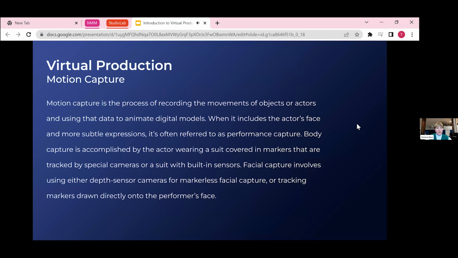So next is motion capture. Motion capture is the process of recording the movements of objects or actors and using that data to animate digital models. When it includes the actor's face and more subtle expressions, it's often referred to as performance capture. Body capture is accomplished by the actor wearing a suit covered in markers that are tracked by special cameras or a suit with built-in sensors. Facial capture involves using either depth sensor cameras for markerless facial capture or tracking markers drawn directly onto the performer's face.